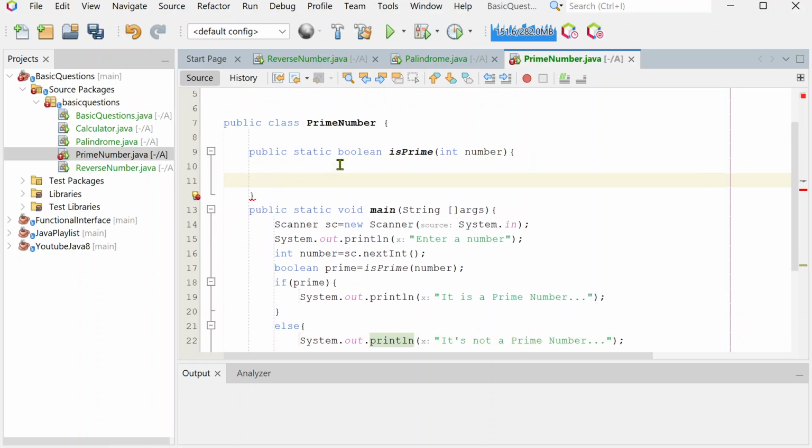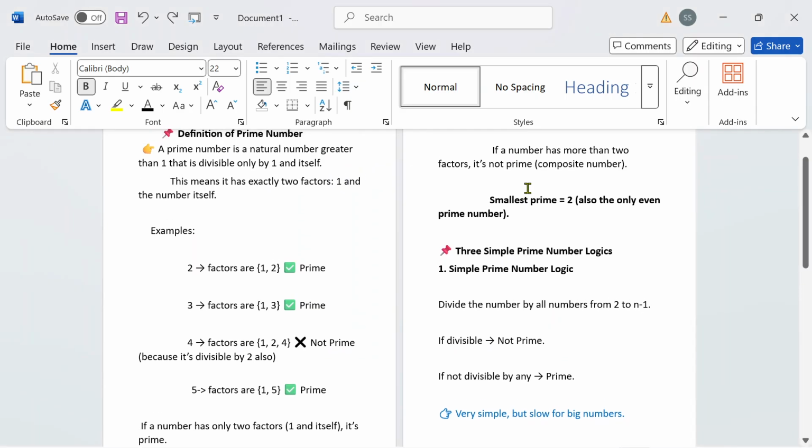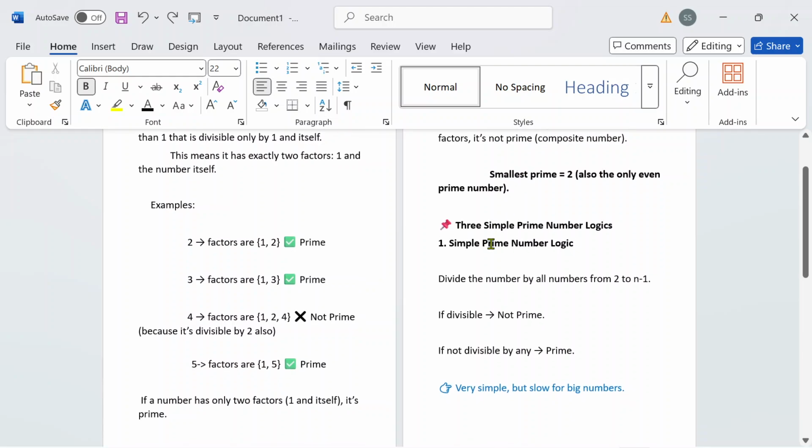So in the first definition, let's go back and check what we have. In a simple prime number logic, what we have to do is divide the number by all numbers from 2 to n minus 1.